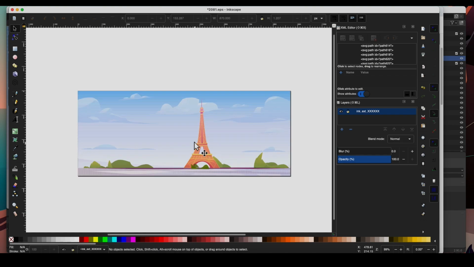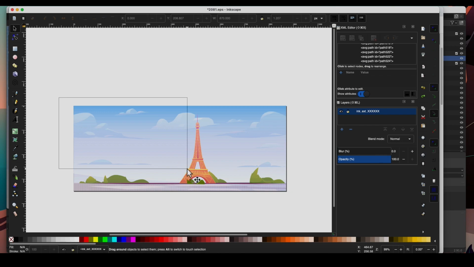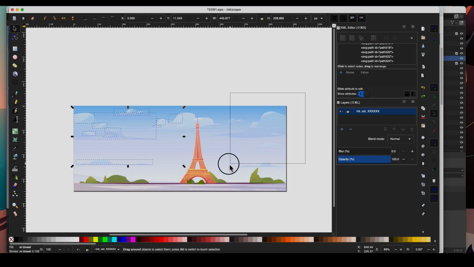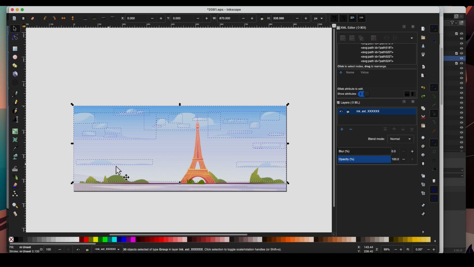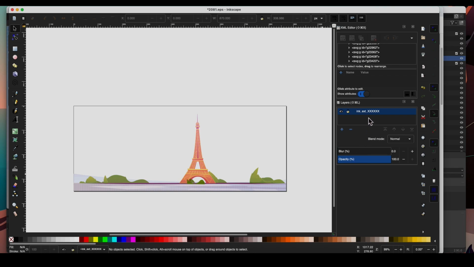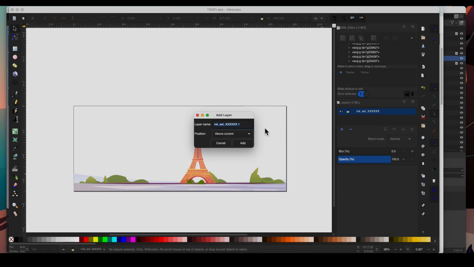Control scroll wheel zooms in and out. And so I am going to select all of the elements for the sky. Shift select all of them. Plus this, plus that, plus this, this, plus this, this, and I believe that's all of them. So Command X to cut. There we go. And I'm going to do a new layer. I'm going to call it sky.